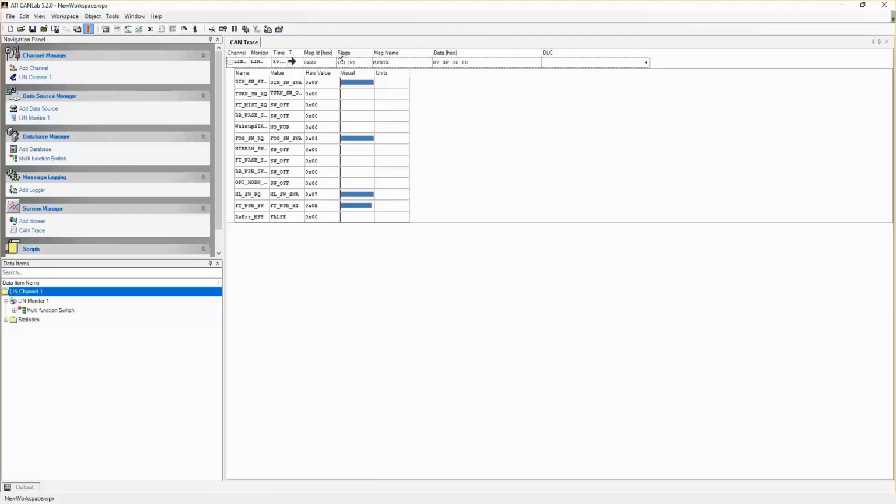See my flags, my message ID. See whether or not I'm transmitting or receiving. If I was receiving, this would be R with a green arrow. But because I'm transmitting from CANLab to the device, I'm showing a T with a black arrow. Shrink these down a little bit, get a little more real estate on my screen.